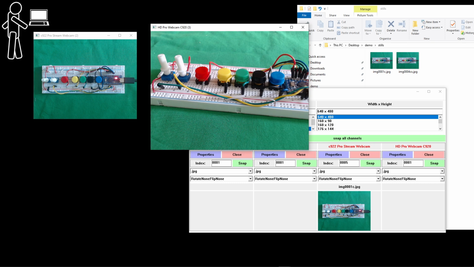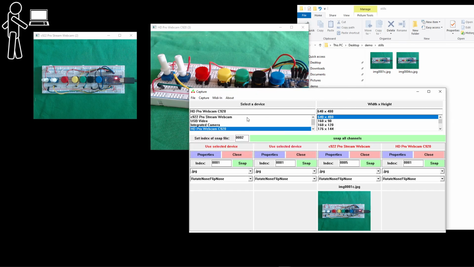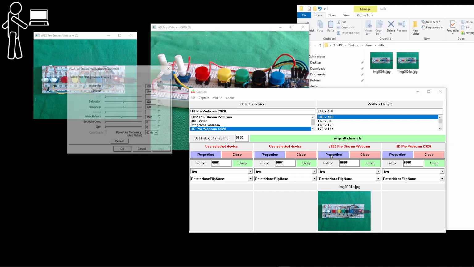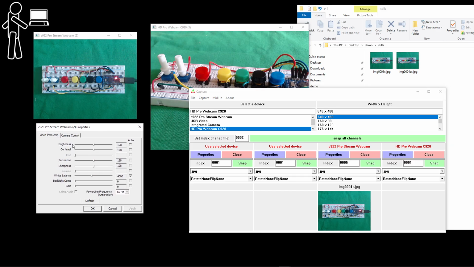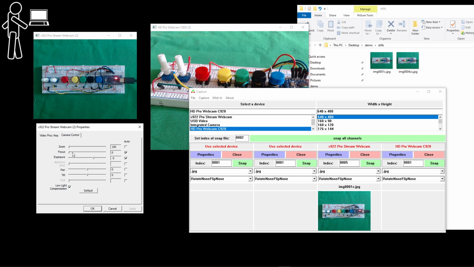Interesting to note that if we decide now that we'd like this column 2 to be a bit different, let's get the properties for column 2. And let's change the brightness. Or change the zoom and the focus. Let's zoom in.